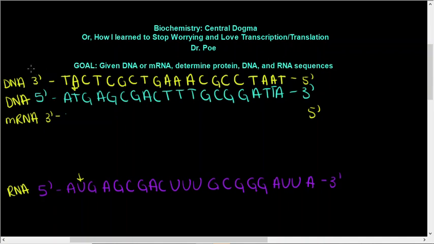Okay, so the important thing to remember is that the directions are opposite whenever you're doing this. So one DNA strand goes 3 prime to 5 prime. The other strand goes 5 prime to 3 prime. And then A's pair with T's, C's pair with G's, etc., etc.